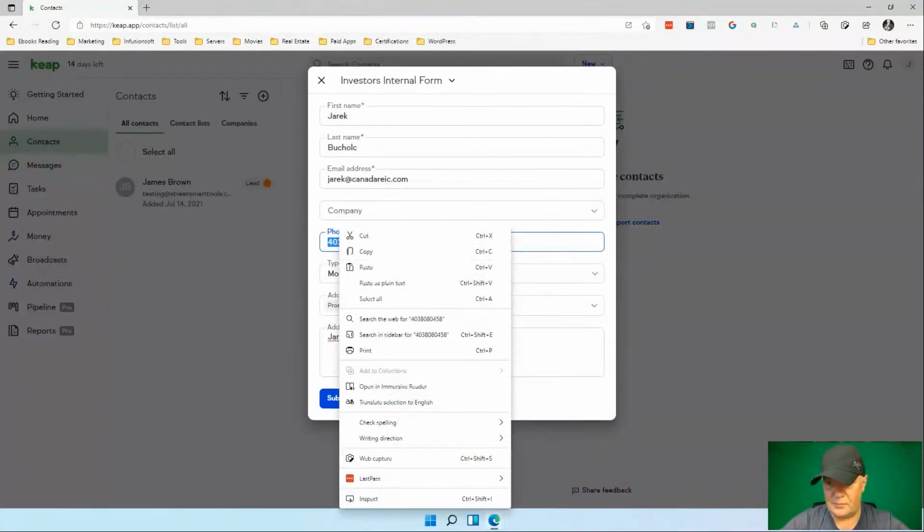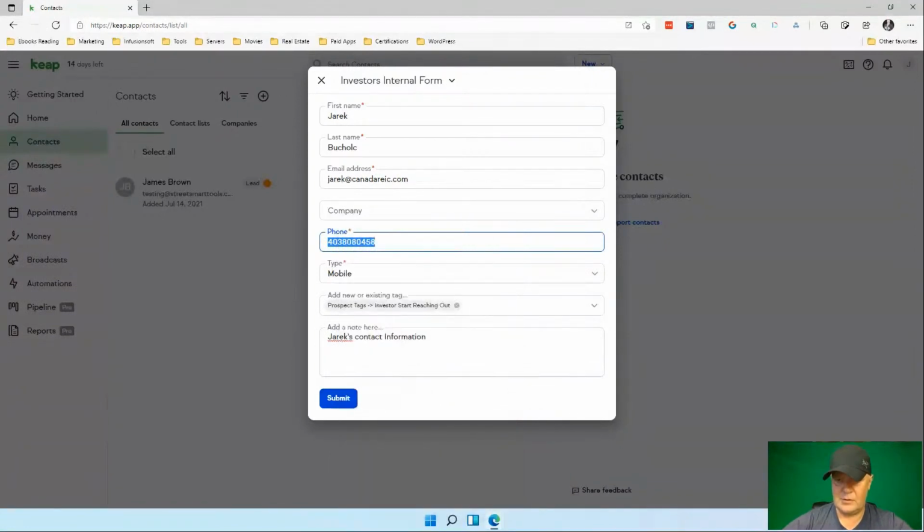I'm typing it in here. Jarek Buchholz. Oops, sorry. 403-808-0458. Jarek@canadareic.com. By doing that, try to send me a text message today. If you succeed, I will be very, very happy to reply. Otherwise, we will do that tomorrow, and that's perfectly fine, right? So I'm clicking submit. Perfect.